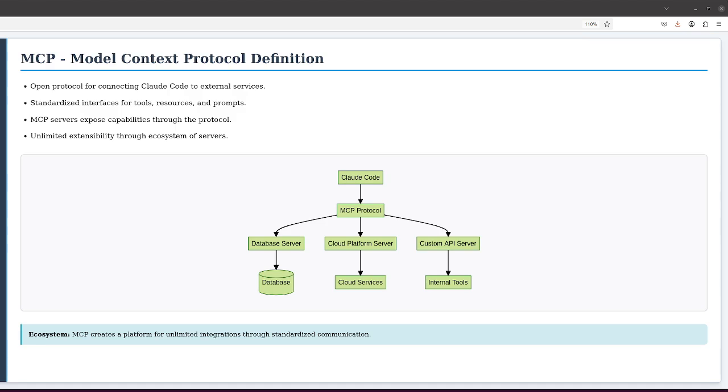The power of MCP lies in its standardization. Once a tool or service implements the MCP protocol, it can be used by Claude Code and any other MCP-compatible client without custom integration work. This creates an ecosystem where developers can build and share MCP servers that extend Claude Code capabilities in unlimited ways.